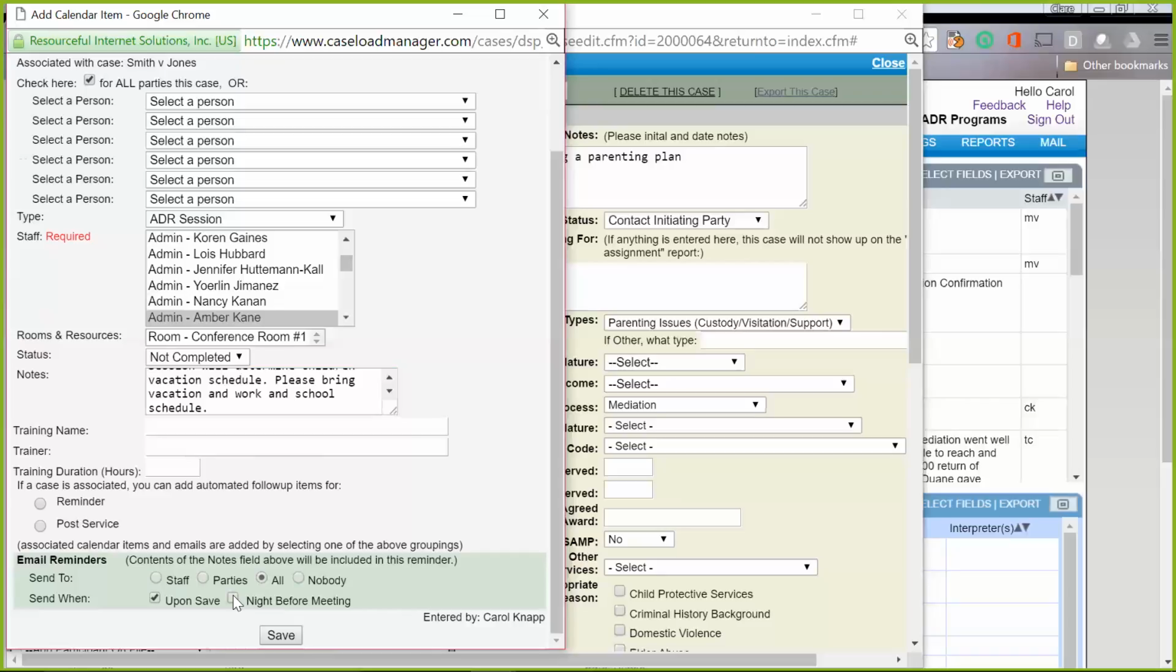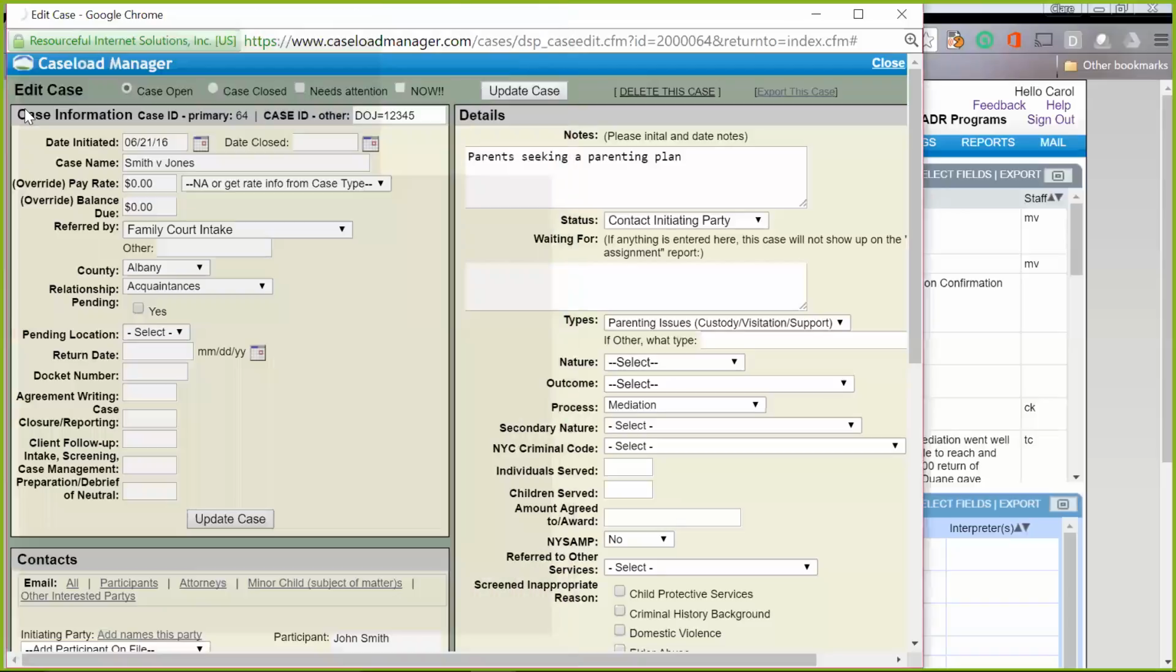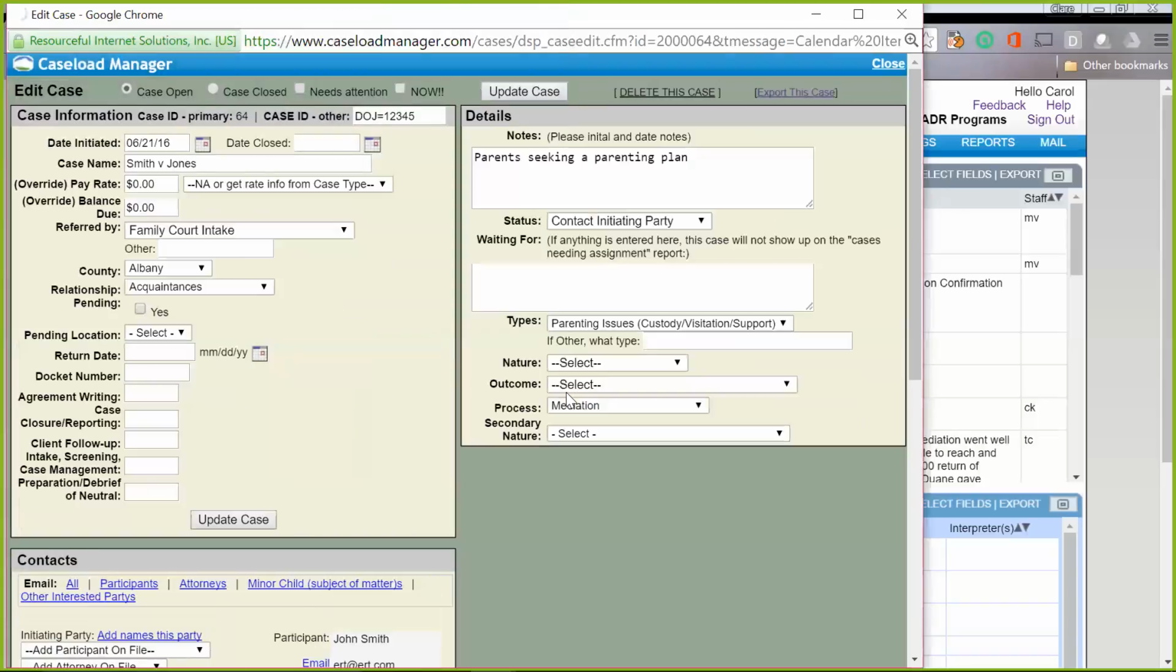And then it's like late afternoon before the meeting that they will get a reminder saying, hey, remember tomorrow morning you have a mediation session. It's at this time. Here are the relevant notes. All right, so as soon as I hit save, then that email is going to go out to my participants and my staff.